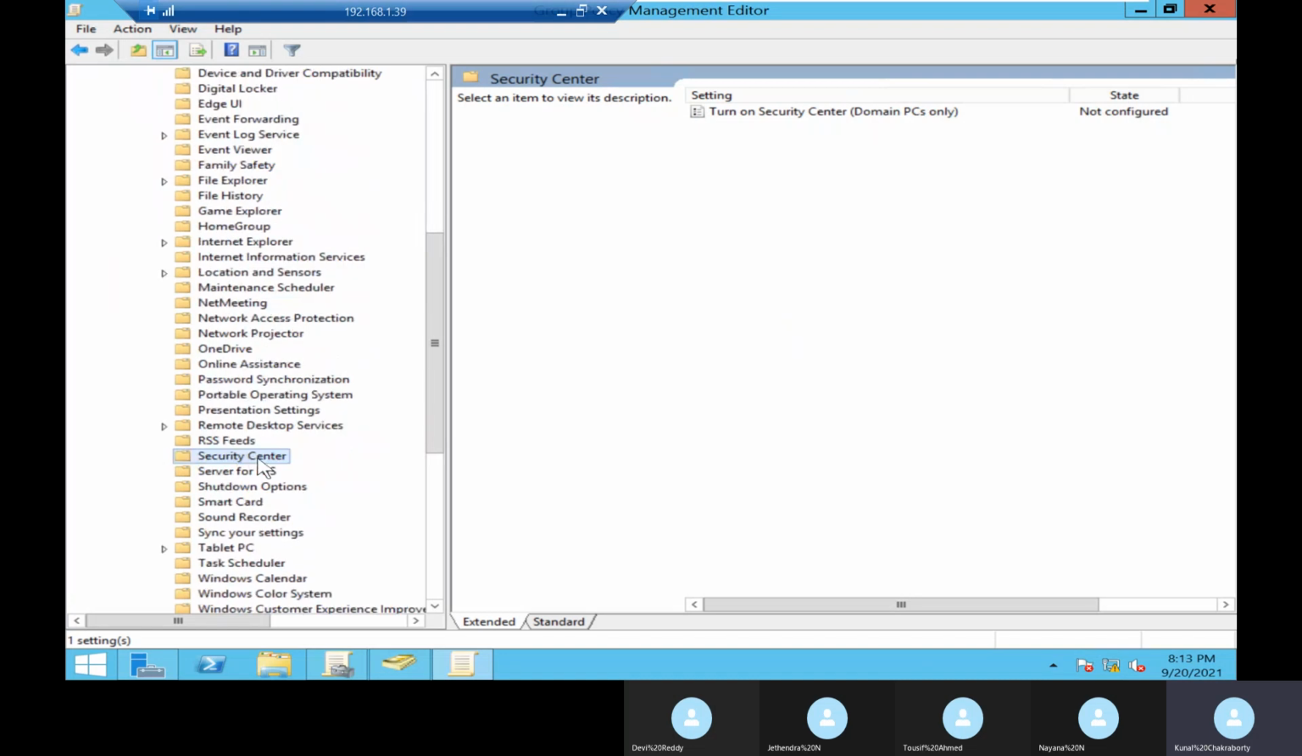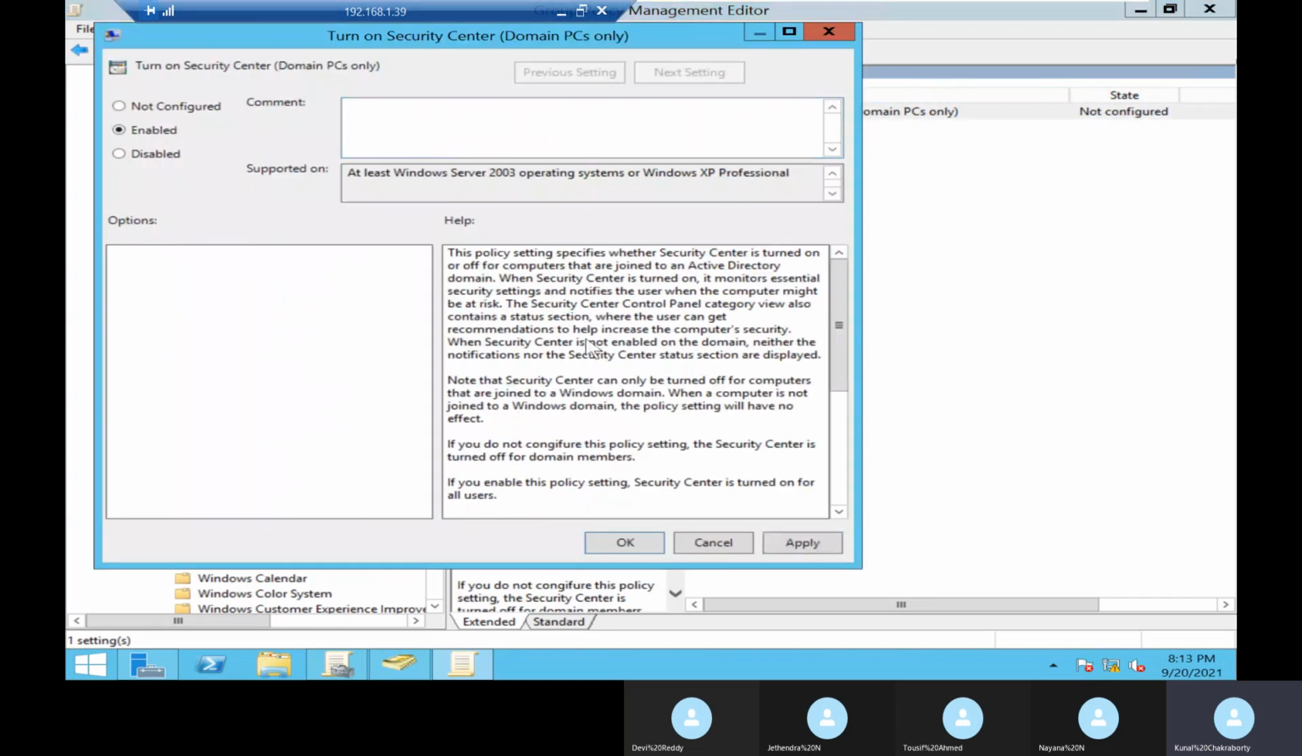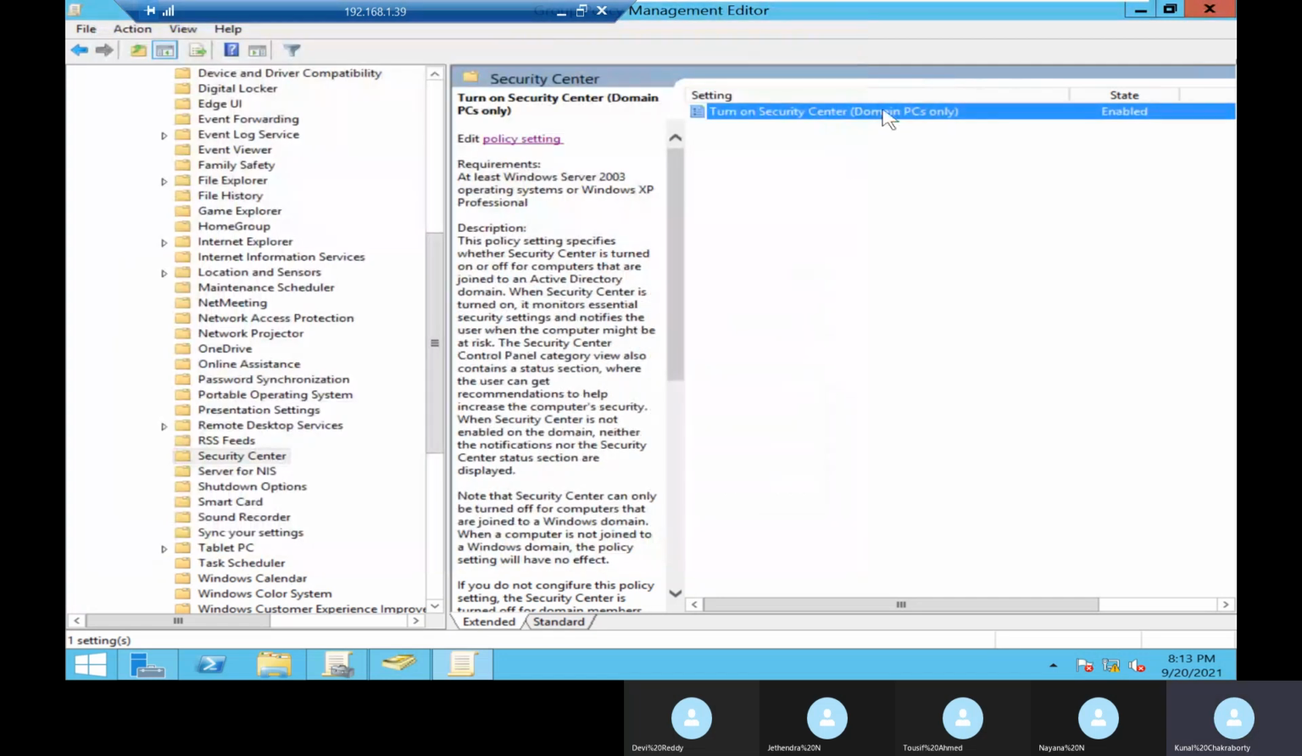Here you can see security center. There is one other policy that is turned on, security center domain PCs only. So double click, enable it. So total 4 I have assigned.